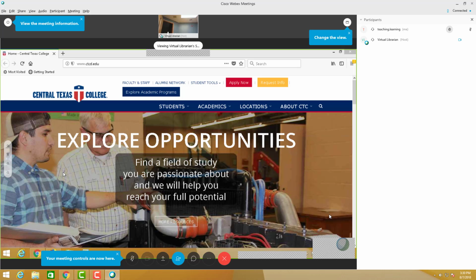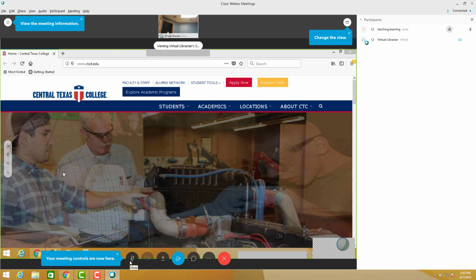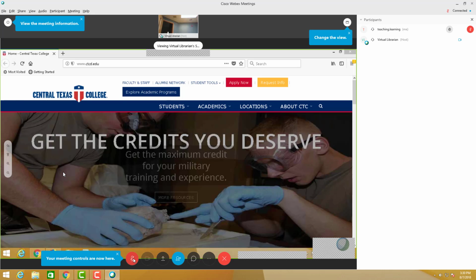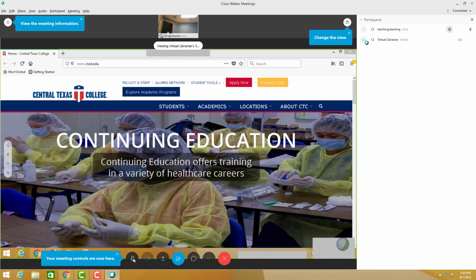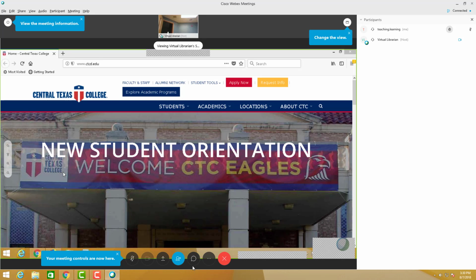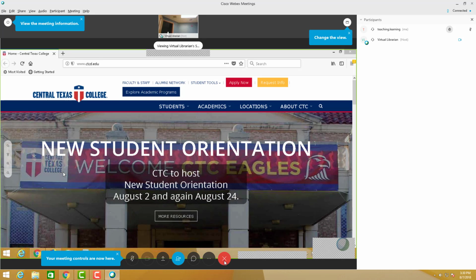At the bottom, you'll see a set of circles. These circles are your meeting controls. The far left one is your mute button that you'll use to turn on or turn off your microphone. The button that looks like a little call out next to the blue one is your chat button. You can use that to send or receive messages. The red circle is your leave meeting button.